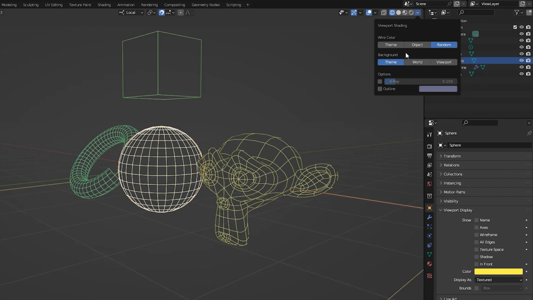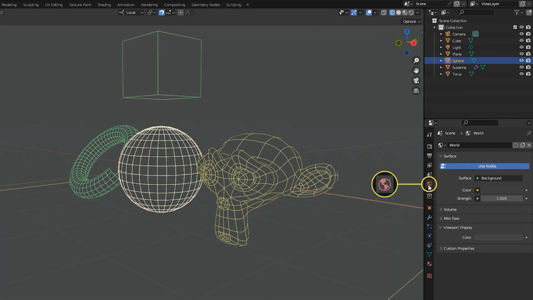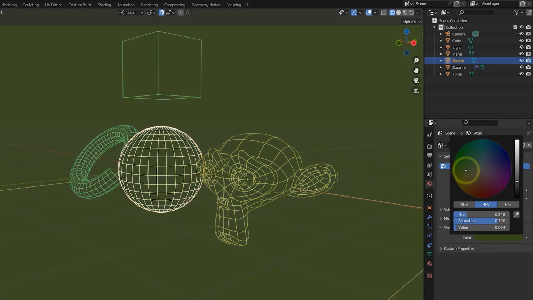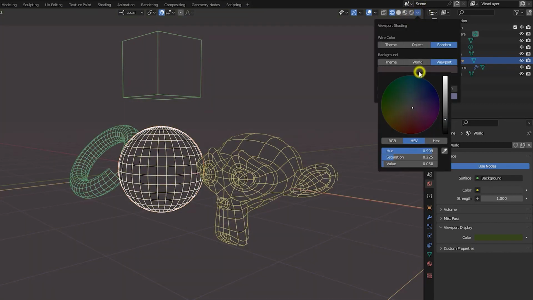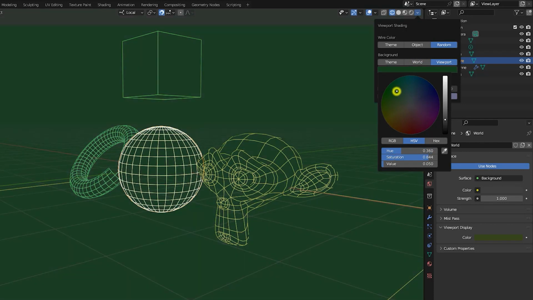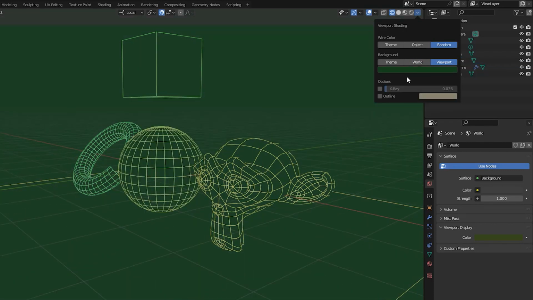The next heading in this panel is Background. This specifies settings for the 3D viewport's background color. There are three options. Theme shows the background color defined by the selected theme. World shows the background color set up on the World page of the Properties Editor under the title Viewport Display, Color. Viewport sets the background color to that chosen in the color bar that appears immediately below when this option is selected. The final heading in this panel is Options.